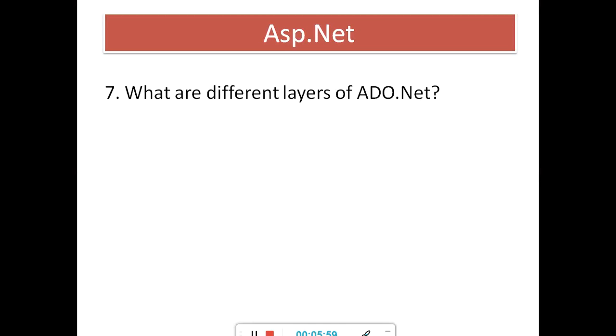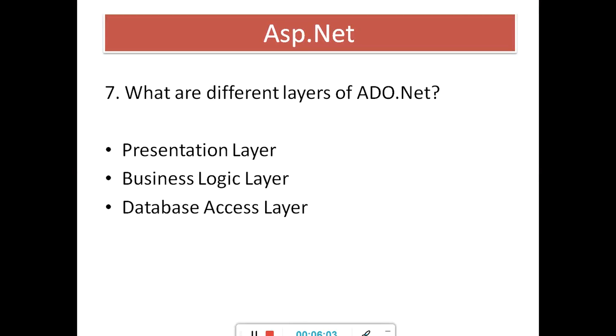The next question is, what are the different layers of ASP.NET applications? The different layers are the presentation layer, business logic layer and data access layer. These layers are important for creating the architecture of an application, like 1-tier, 2-tier, 3-tier and n-tier.